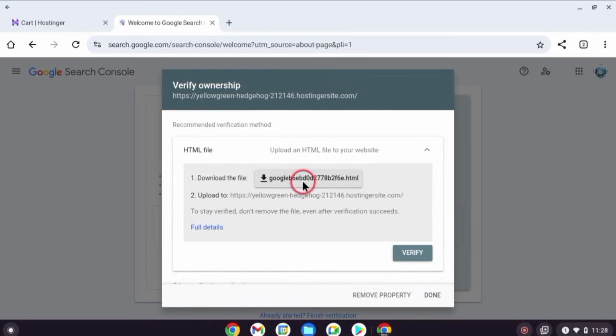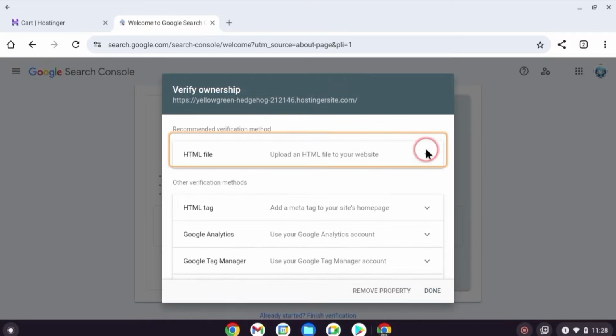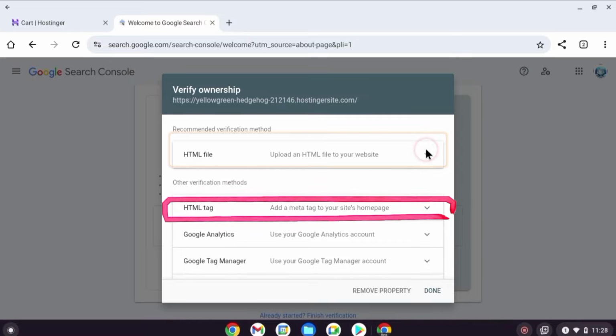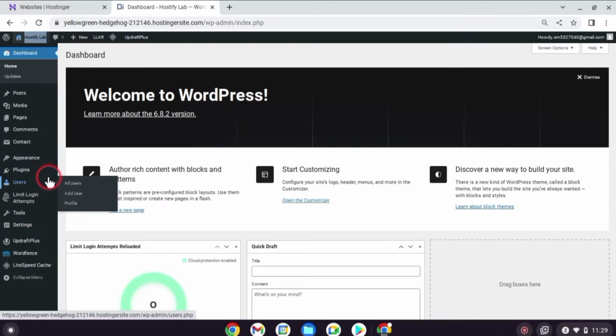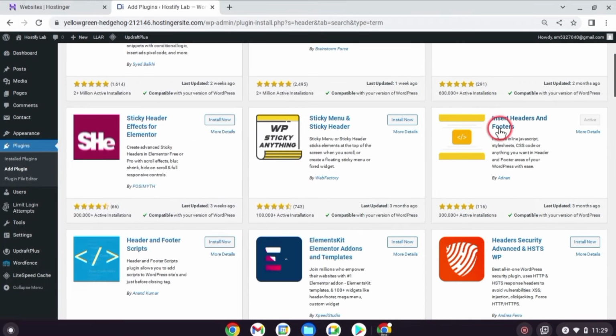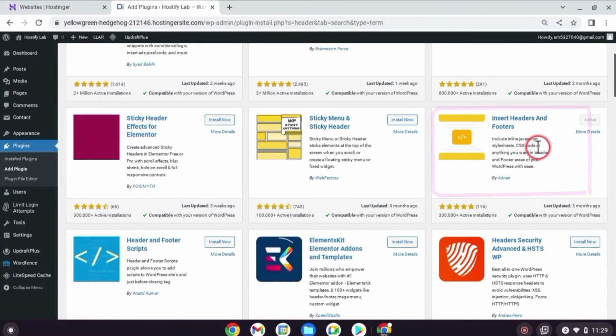Once you do that, you will see four different methods to verify your website. The easiest method for beginners is the HTML tag. Click on HTML tag and you will get a code. Copy that code. Now go back to your WordPress website dashboard. From the left menu, go to plugins, add new and search for Insert Headers and Footers. Install and activate that plugin. I already have it installed, so I will move to the next step.